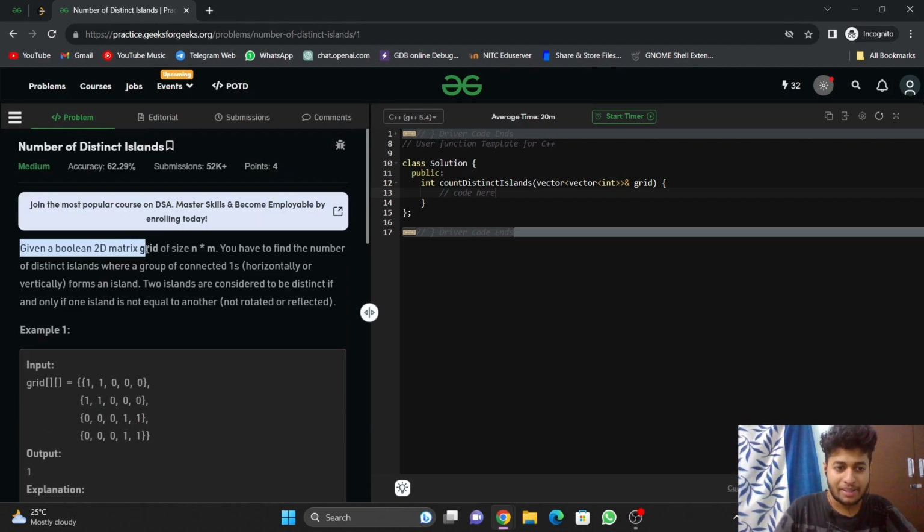Given a Boolean 2D matrix grid of size n into m, you have to find the number of distinct islands, where a group of connected ones horizontally or vertically forms an island. Two islands are considered to be distinct if and only if one island is not equal to another, not rotated or reflected. What does this mean?